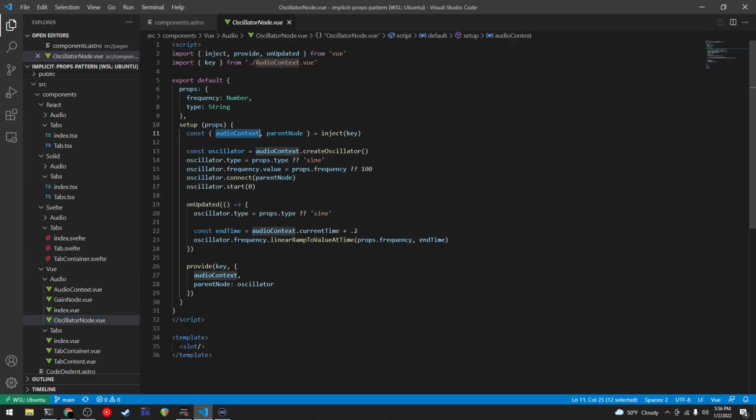For the oscillator, we get the audio context and the parent node. We create an oscillator using the audio context, set its type to sine, we set its frequency, we connect it to the parent node like we did last time. That's how nodes work in general. And then we start ourselves automatically.